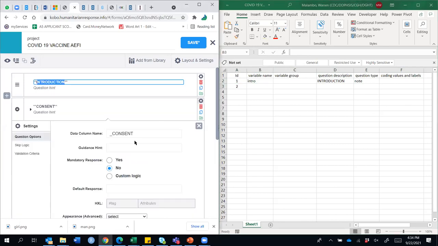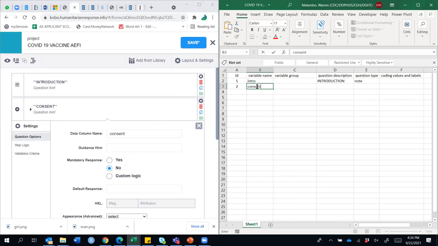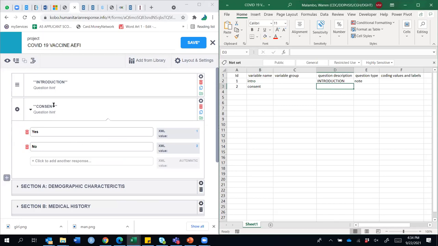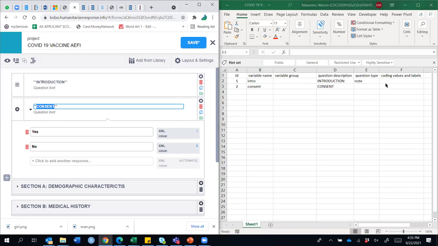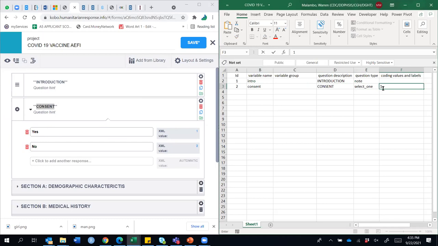The next one, exactly as we wrote it here, we'll type it as consent. And so that's the variable name, consent. It doesn't have a variable group. As the question exactly appears, consent, perhaps you could have chosen a better option for it. And then what type of question is this? It's a select one, select underscore one type of question. And then the coding values are this, right?